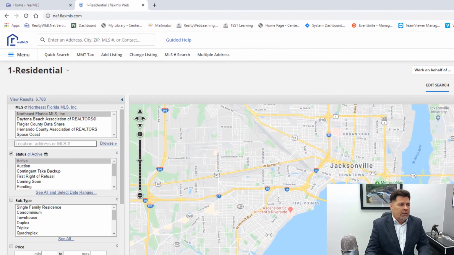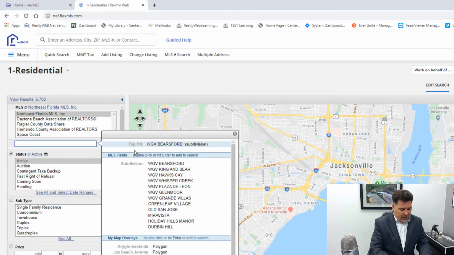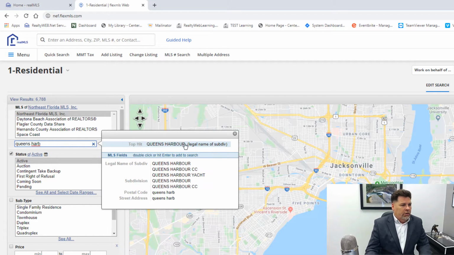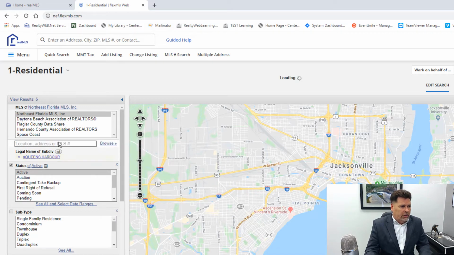They want to live in a subdivision. So let's say that they want to live in Queens Harbor. So I can come in here and type Queens Harbor in, and you will see Queens Harbor comes up as the top hit, and then legal subdivisions show up as Queens Harbor Country Club, Queens Harbor Yacht Club. And let's just say that I wanted Queens Harbor, so I could just double click on Queens Harbor and it's going to give me those results.